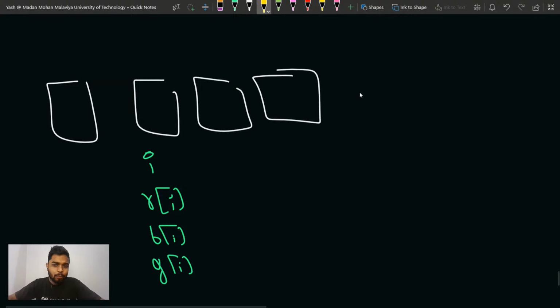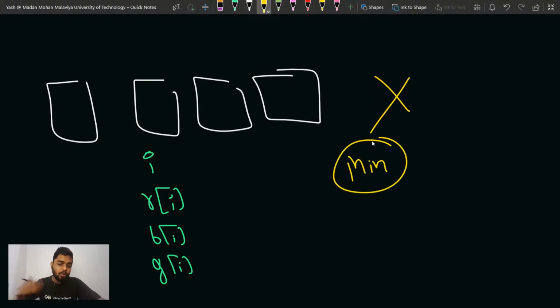So in this case, I have to paint houses in such a way that no two houses have the same color, and I have to find the minimum possible cost for that.